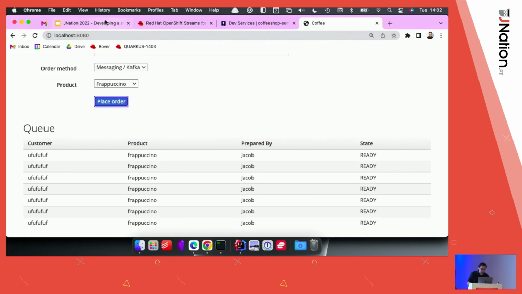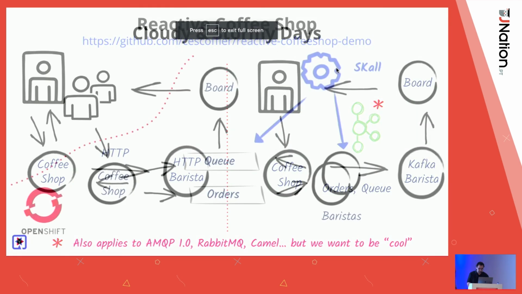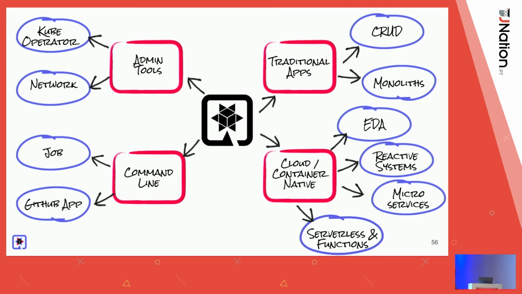So if we go back here, just to conclude, the famous last words. We have seen a little bit of Quarkus today. We have seen this morning the CRUD and things like that. Here we have seen Kafka. It's a lot more than this. And if you're interested, you can stay in this room because we will see GitHub apps by Guillaume. We will see how to write extensions and things like that. So there is a lot more than this.